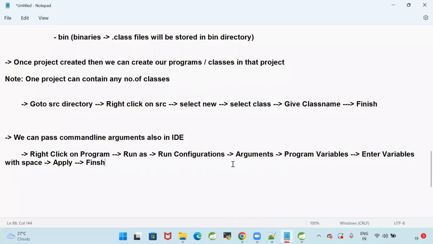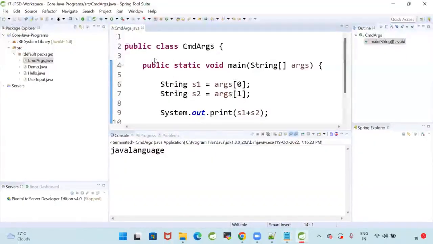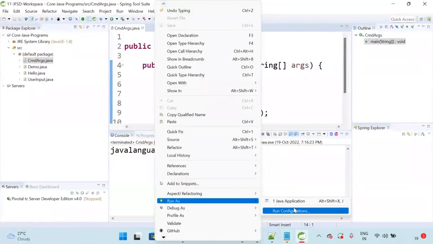That's it. So like this, we can pass command line arguments in the IDE. How to pass the command line arguments in the IDE? Right click on program, run as, run configurations, arguments, program variables, enter variables with a space, apply, finish. That's it. See here, once again I'm showing. Right click on the program, run as, run configurations.